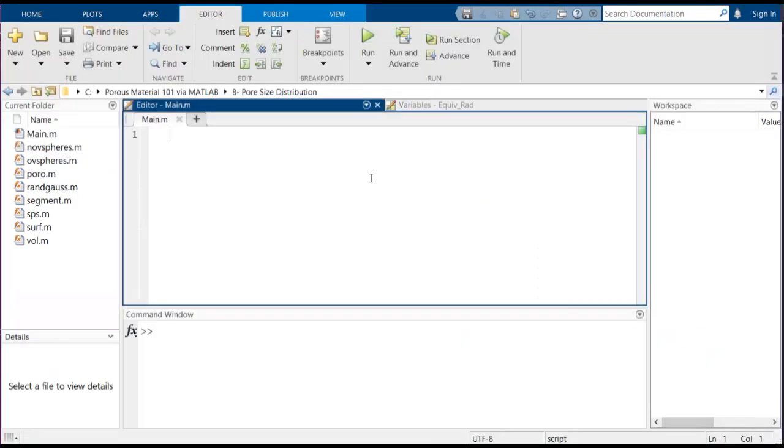Hello everyone and welcome to session 8 of Porous Material 101 via MATLAB. In today's session we're going to talk more about pore size distribution.